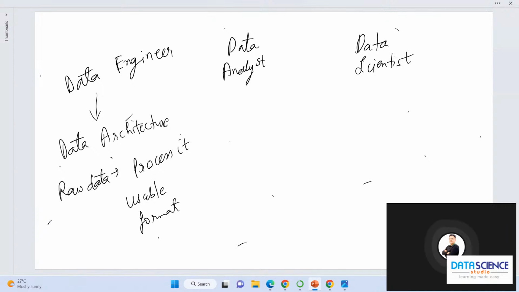So when we are talking about a real time scenario, we don't actually work with raw data. That is actually processed by a data engineering team. We call it a data engineering team, and then it goes to either a data analyst or a data scientist.